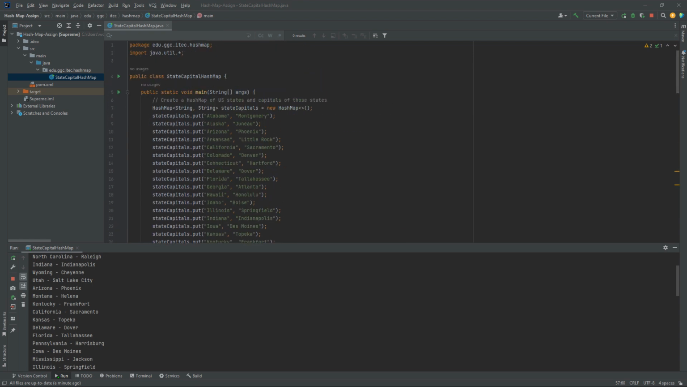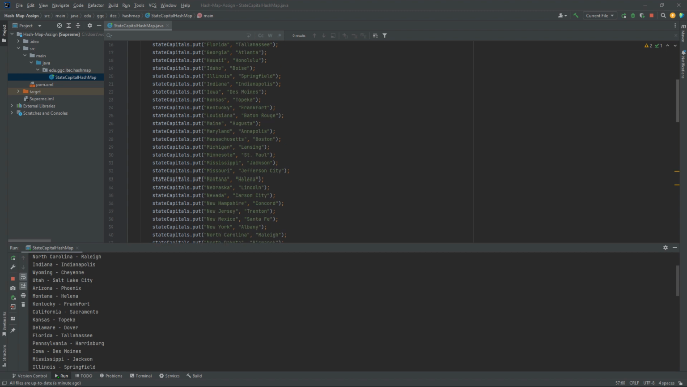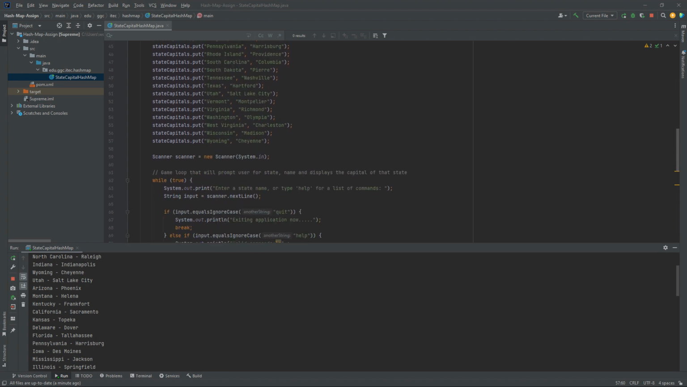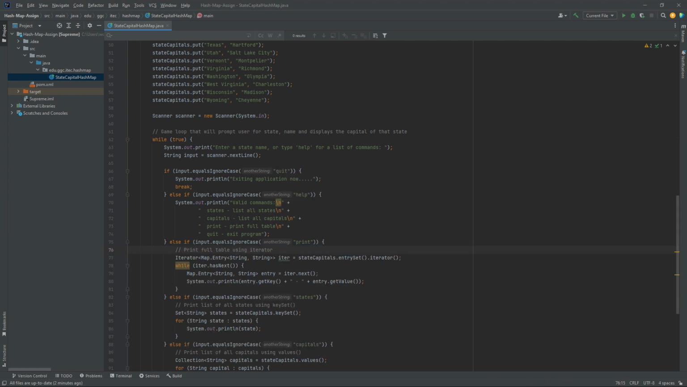So, HashMap Lab activity. First thing on the rubric is create a hash map correctly. So here we create our hash map of US states and capitals via string. Use the dot put to input all the capitals and states. Then here we have our scanner, which reads all the put data we just put in there for our hash map.